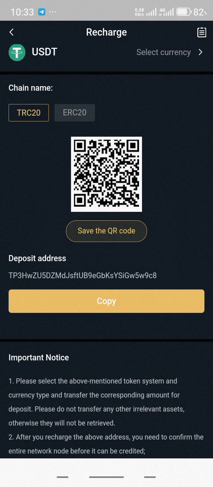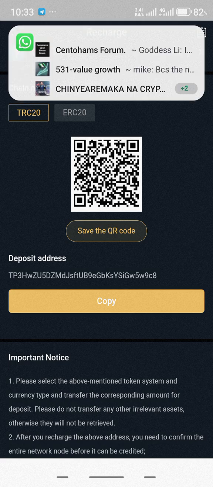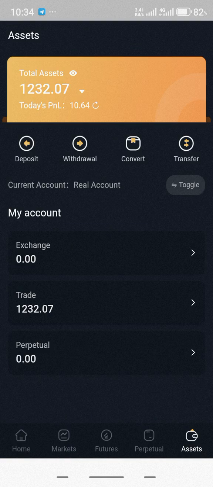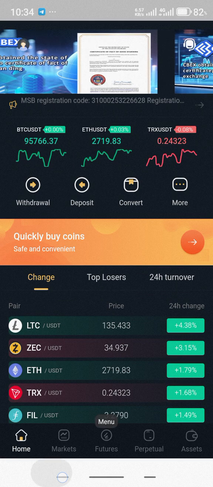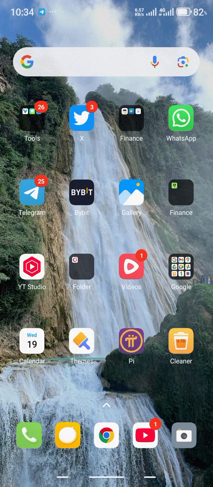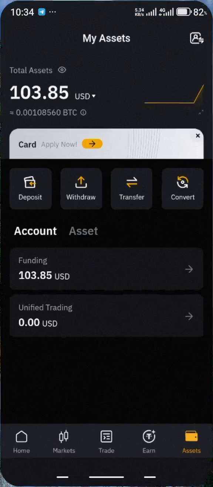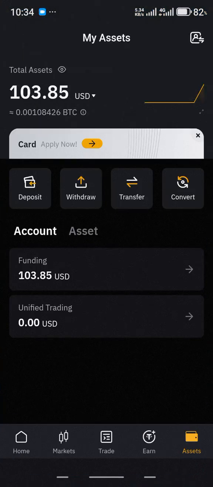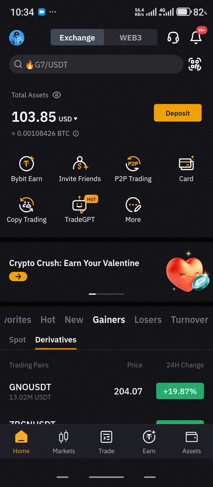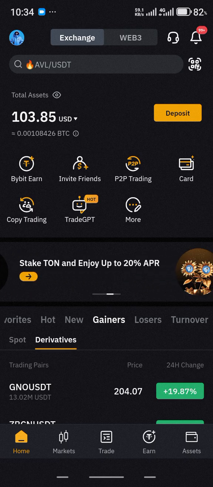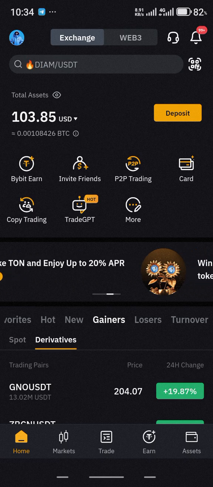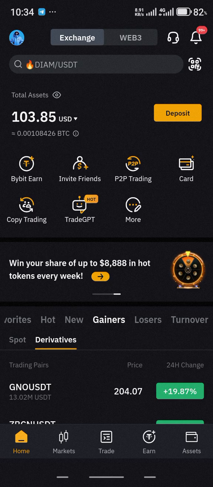Now you are done with CBEX, so you can go back. Then the next step is to open your Bybit where you are withdrawing from. Open Bybit. So this is my Bybit. I have $103.85 there. So I'm going to transfer 103 to CBEX right now.